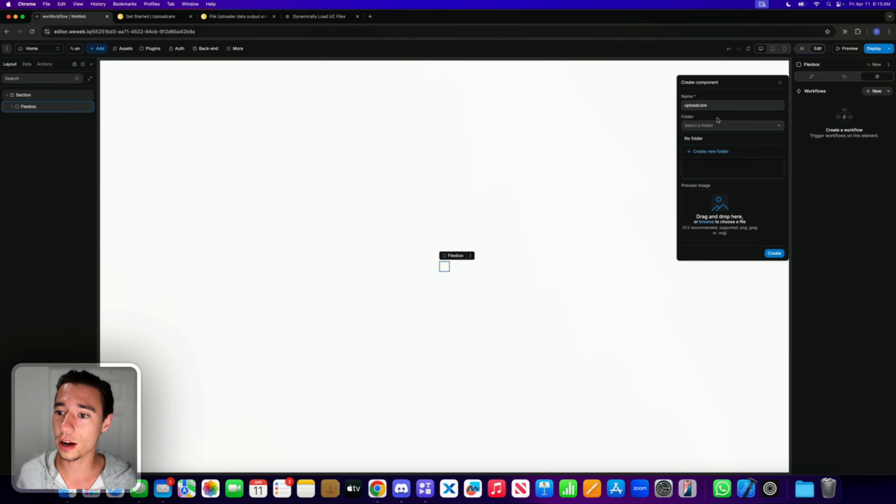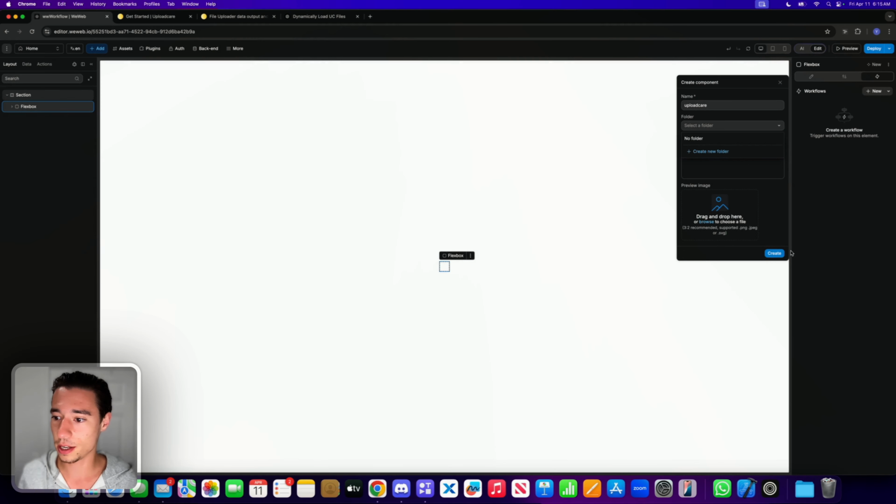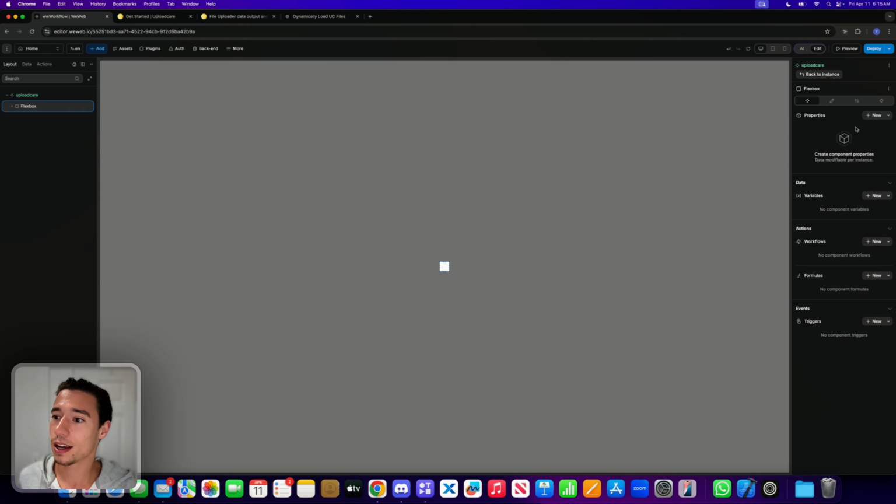There you go. I don't have a folder right now. I don't need to put an image in here. Let's just create this Uploadcare component. So now I have an Uploadcare component. Now we can work with properties and all those things, but I want to do a few things first.